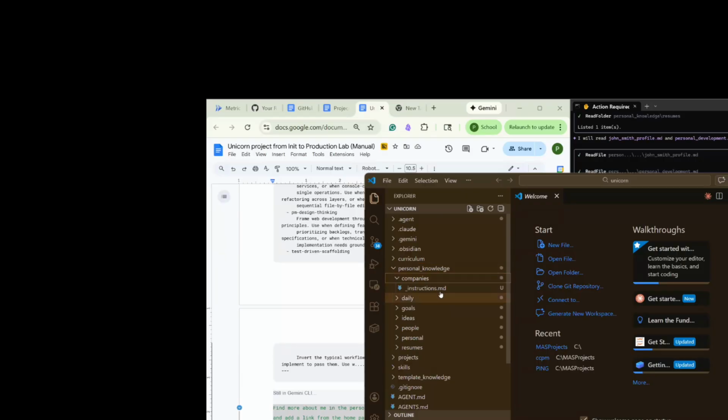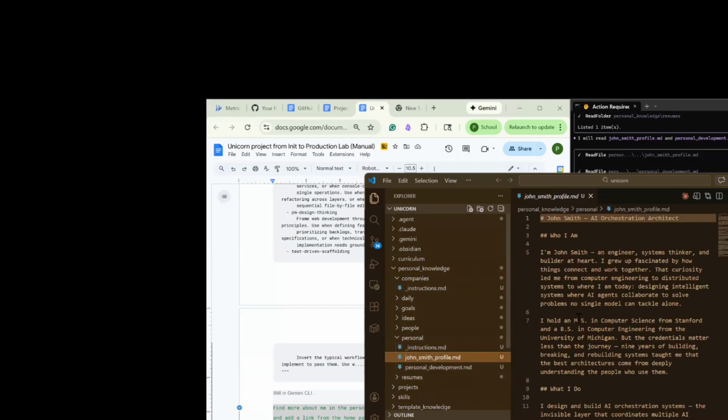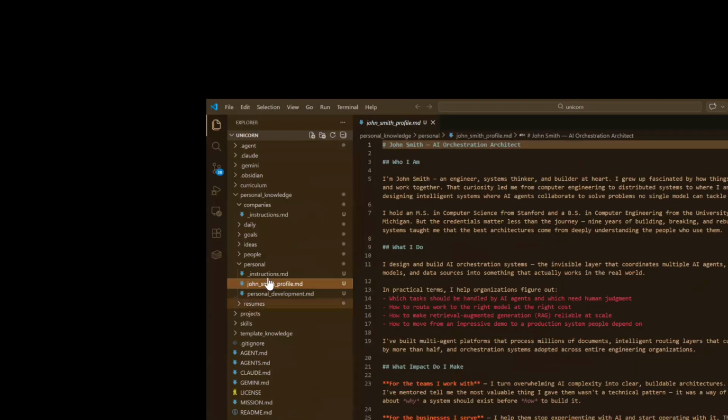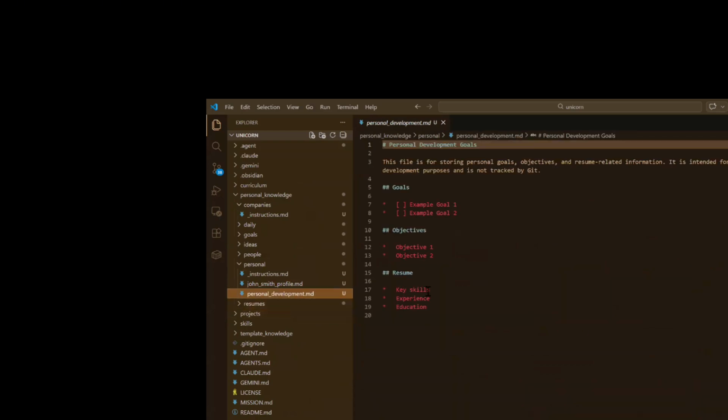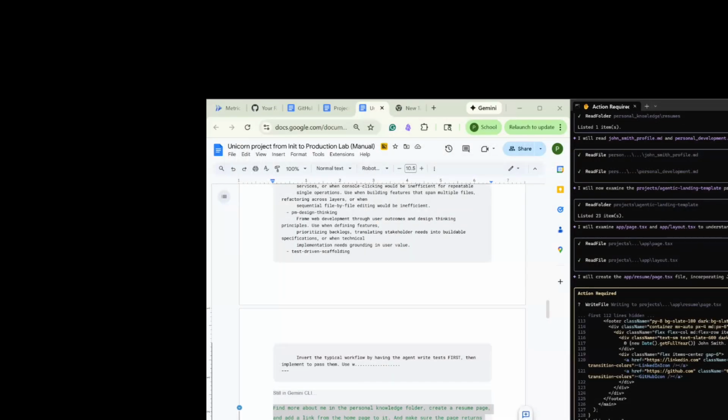Personal knowledge gives you a template of the instructions, and including your personal profile. Right now, I have a sample profile. You're going to update those files, change to your name, and then set up your own goals, so that when you do the prompting, you have more rich context to create your personal page.